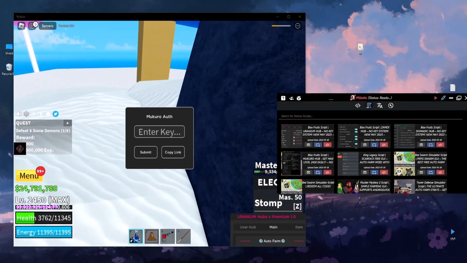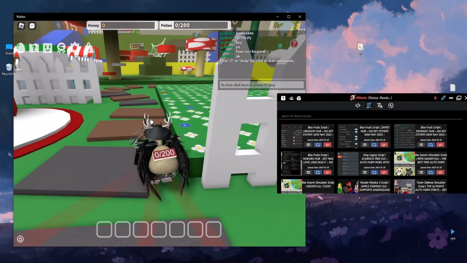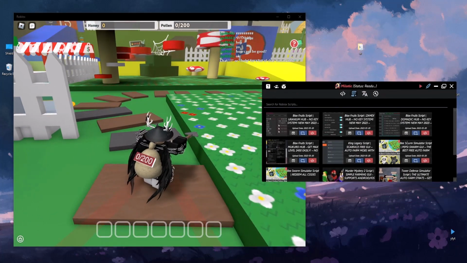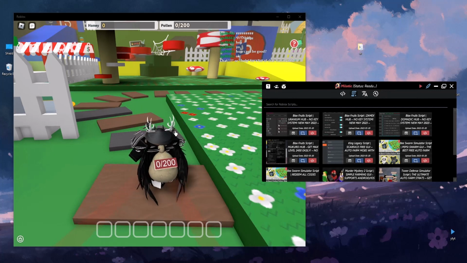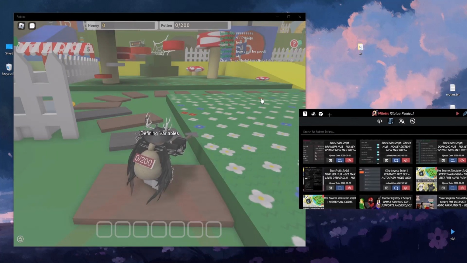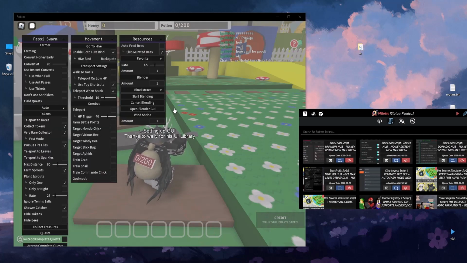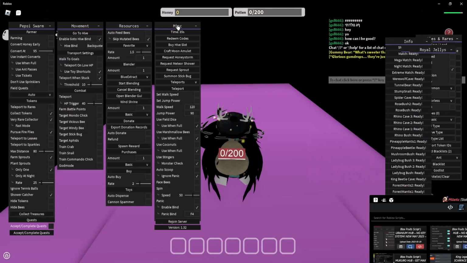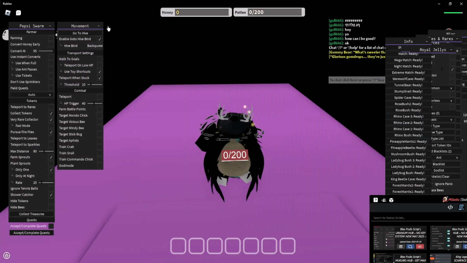I'm also gonna show you some other game. As you can see, I'm currently on Bee Swarm Simulator, and I'm gonna execute this script right here, the Pepsi GUI. As you can see, it shows you some stuff, and the GUI loaded up. So that's basically the script. As you can see, it executed and it works.